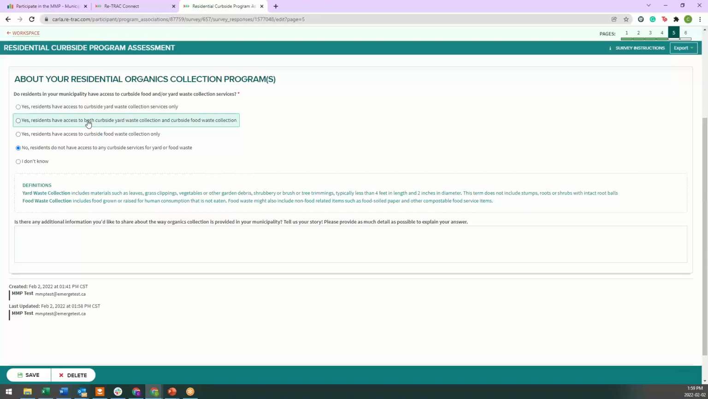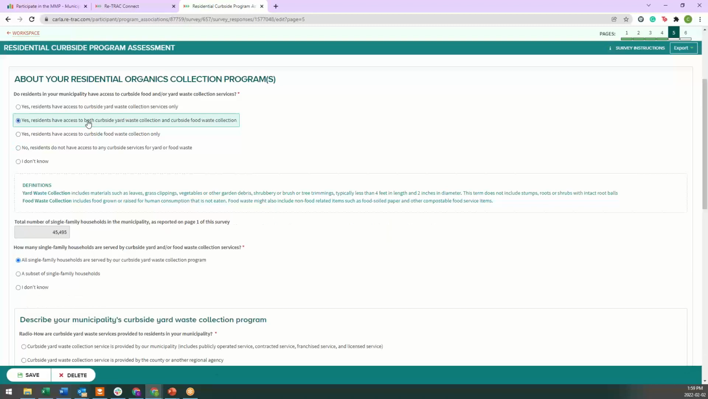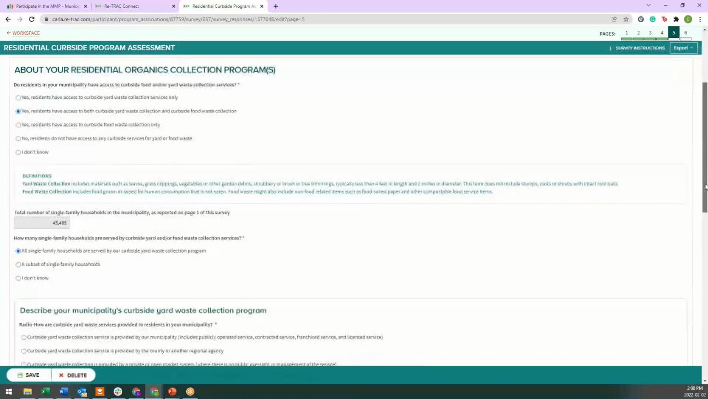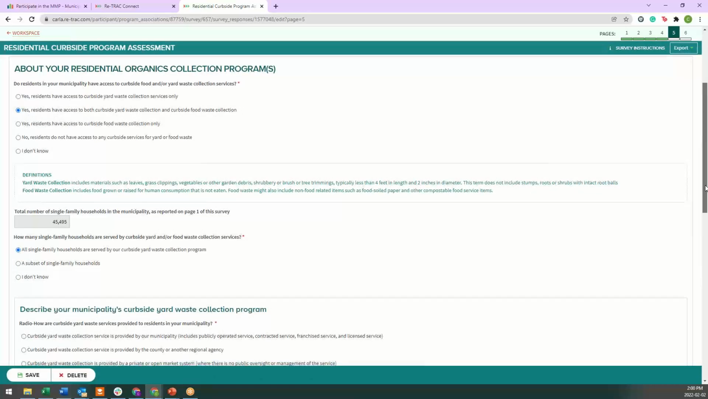I'm going to go with the second option because that's going to give me the most questions here. So when I select this, I'm going to be able to provide yard waste collection details separate from food waste collection. So there might be different frequencies, different containers. It could be different service providers, that type of thing.